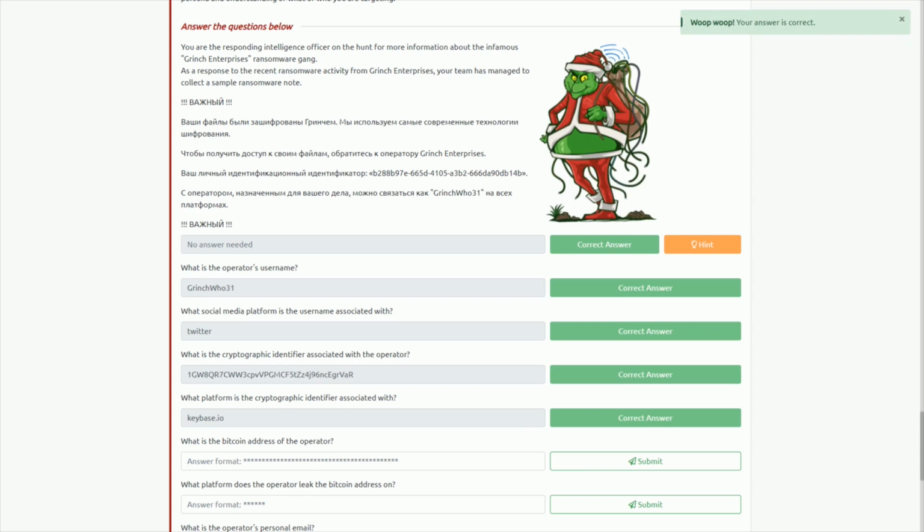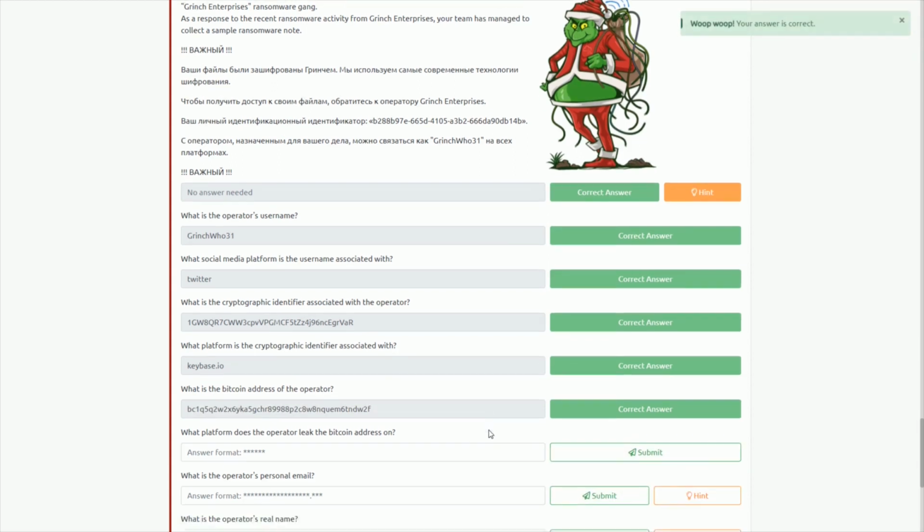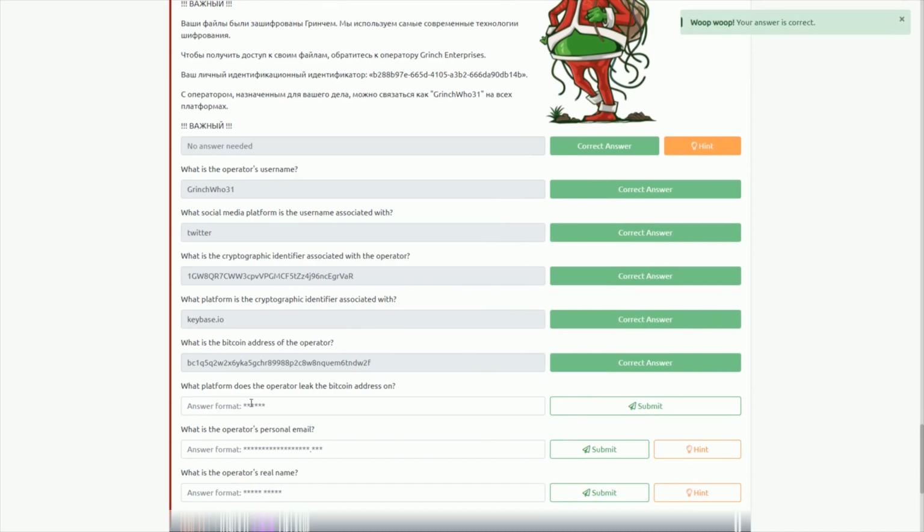Then it says, what is the Bitcoin address of the user? That was the Bitcoin address that we had earlier. And then it says, what platform does the operator leak the Bitcoin address on? We actually found it in a couple places, but it looks like we found it on GitHub as well. Then it says, what is the operator's email address?